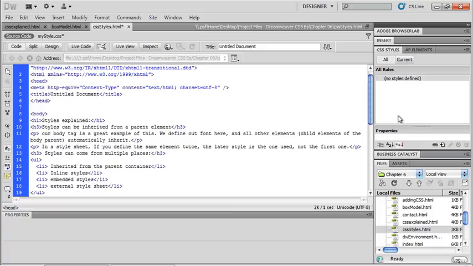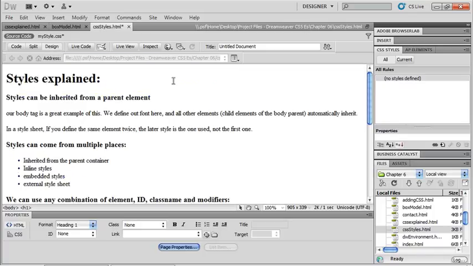So now I have absolutely no styles defined. If we take a look at our Design view, we see that we just have strictly a bunch of text on a page. I do have a heading 1 and a heading 3 here, etc. on my page. I've got some paragraphs, and I have some unordered lists on my page as well.